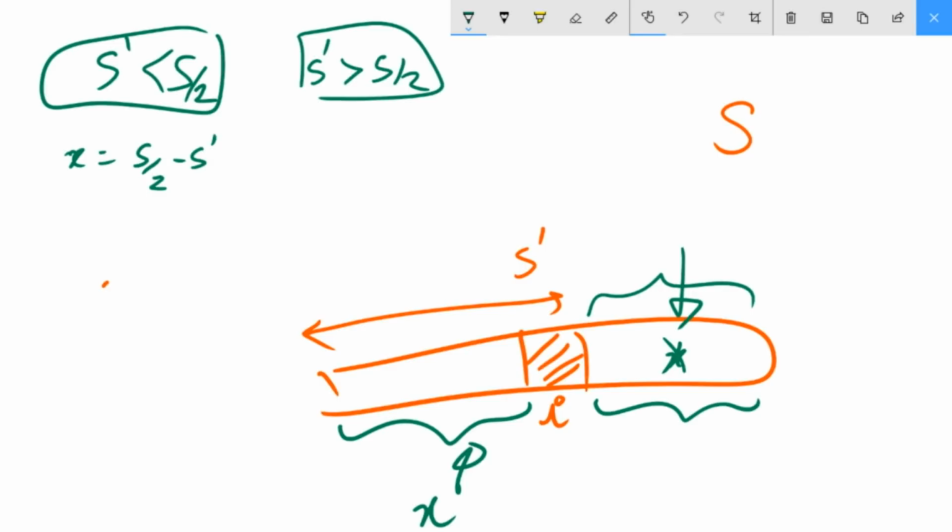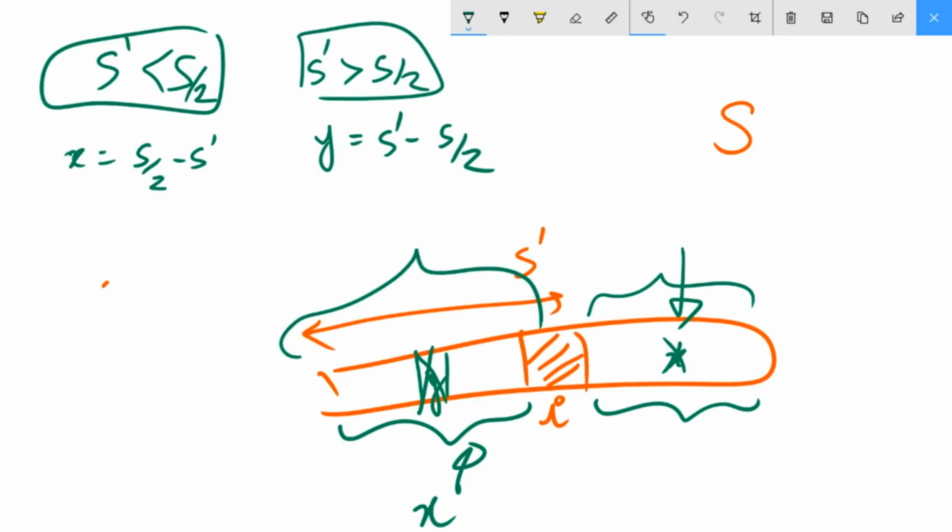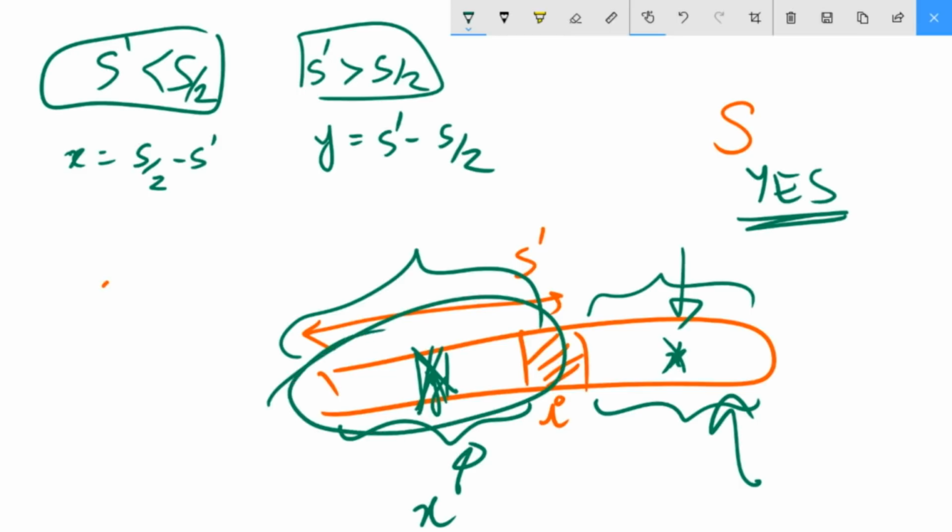The other case that we had was that s dash is greater than s by 2, which means we need to remove some element y from here, so that this sum s dash can be reduced to s by 2. And what is that y? y is nothing but s dash minus s by 2. So in this case, we have to look for some y in the first i numbers, and if such a y exists, we simply delete it from here and insert it in the second part of the array, and we can simply print yes. So as you can see, in both the cases, we are either performing a lookup of some number in the first i numbers, or we are performing a lookup in the last n minus i numbers. This is what we are trying to do.